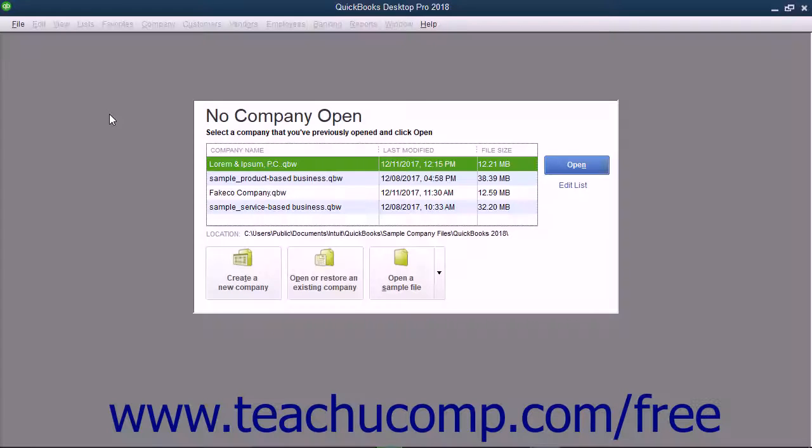www.teachucomp.com/free. In QuickBooks, you can also use the EasyStep interview to create a company file. You complete the EasyStep interview by entering information into different screens shown in the interview. After entering information into a screen, click the Next button to proceed to the next screen and repeat the process. After entering all questions in all the screens, click the Go to Setup button to start using QuickBooks.